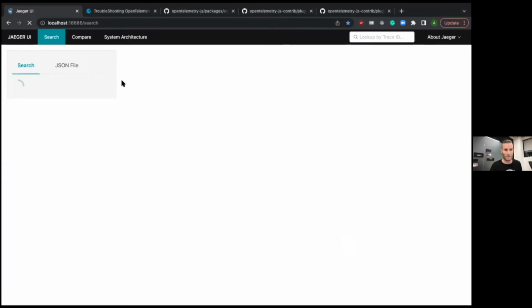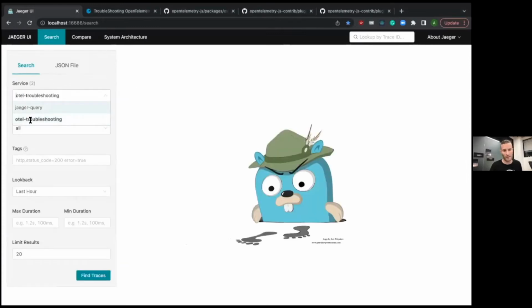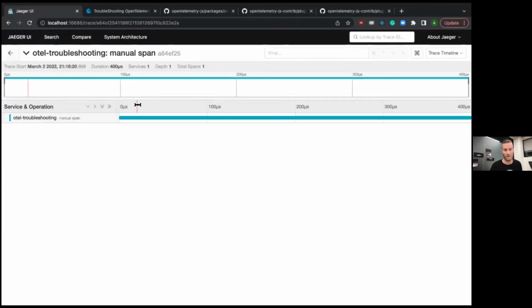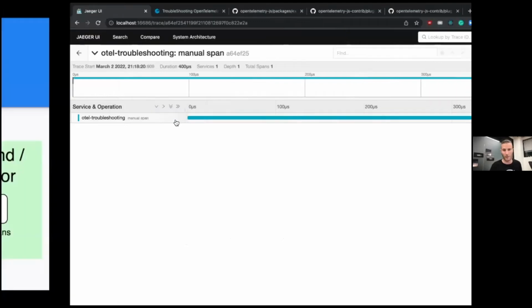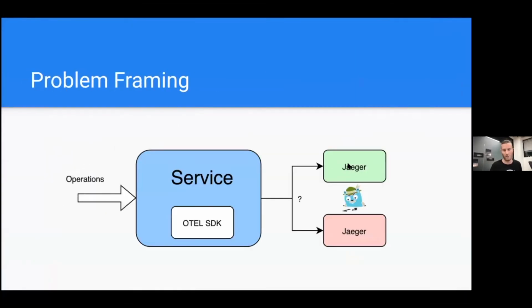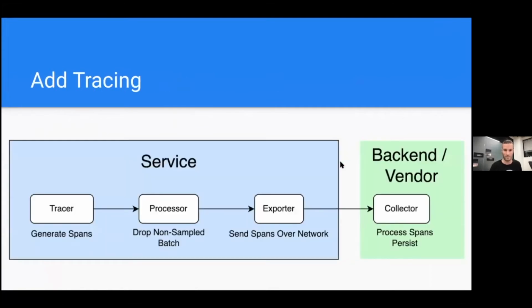So I'll refresh my Jaeger, and here we can see this is the name of the service that we're testing against, the hotel troubleshooting, find traces, and I can see here the manual span that I just created. Great, amazing, everything is working as expected. We are now here. We installed OpenTelemetry and it works, and we're happy because it works.